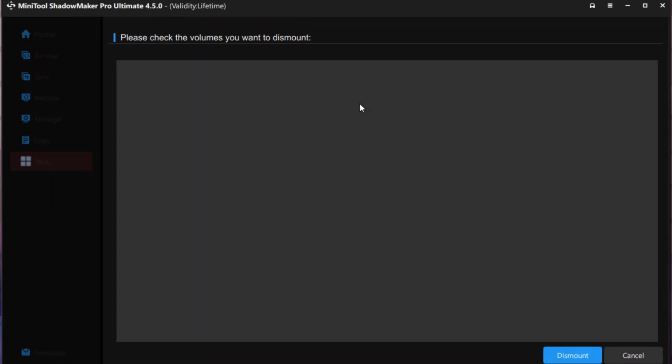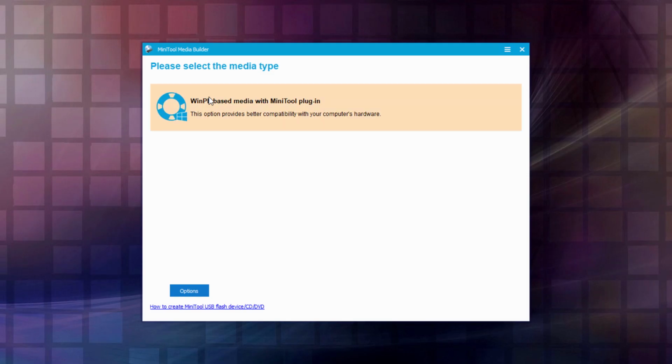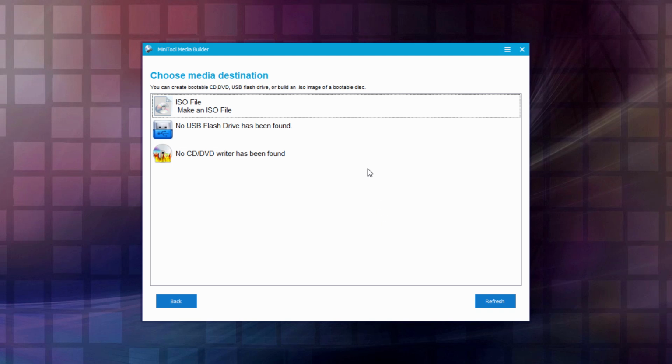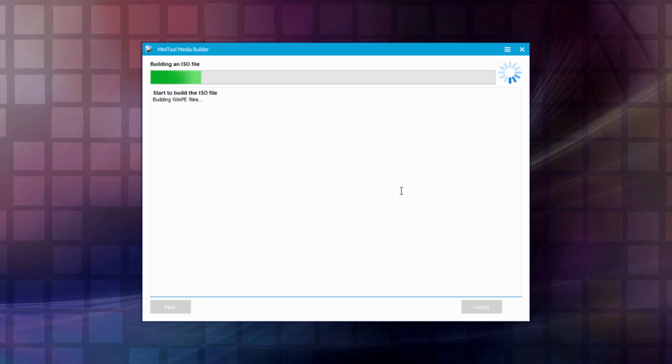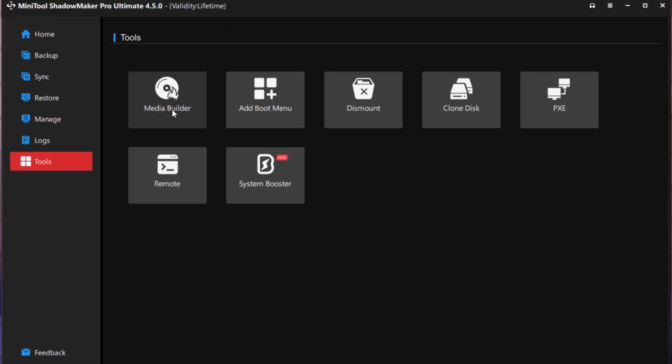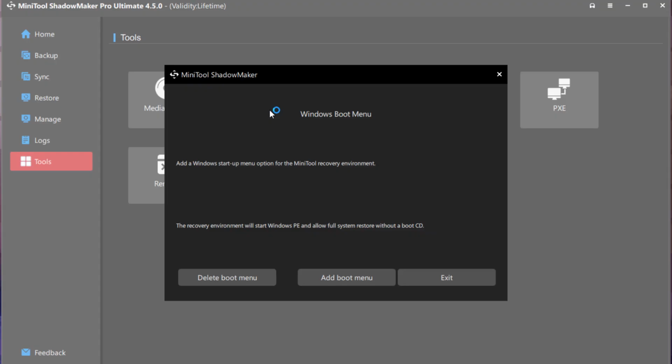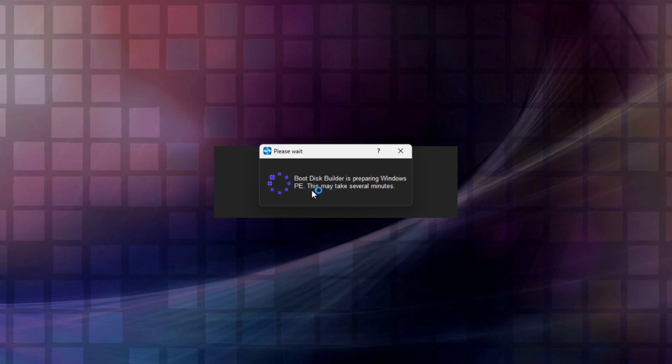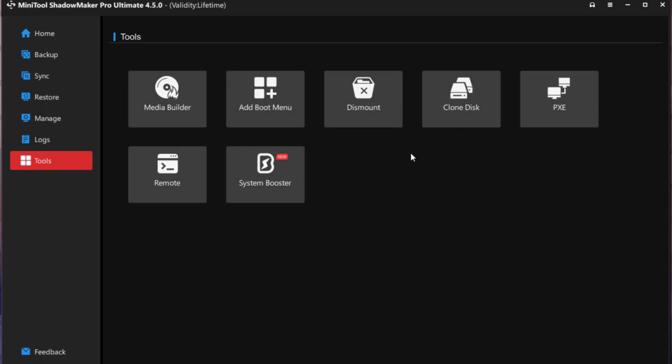There's that dismount I mentioned. If you mount a restore and you want to just drag and drop from that, I recommend dismounting that when you're finished. You can build a boot media right over here. So if you want to, you can set up a boot drive on a USB stick or a CD or DVD. You can add a boot menu to boot into the ShadowMaker Restore system instead of your regular boot.